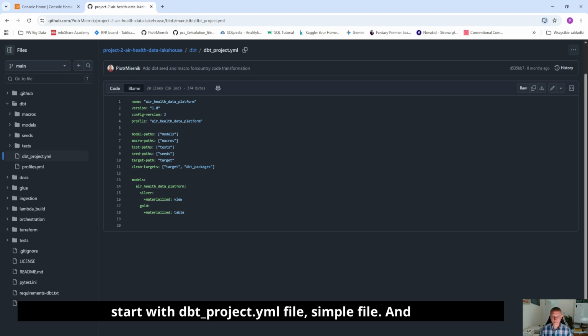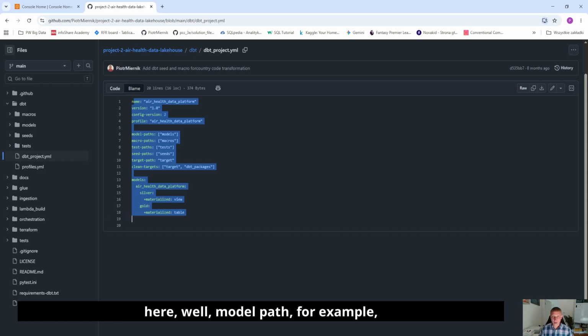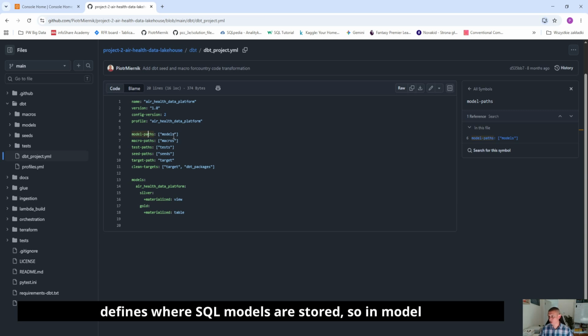Simple file. This dbt project YAML file is the main configuration file of every dbt project. Basically, it defines project metadata, folder structure, model configuration, some default materialization strategy, and some general project behavior. In this particular project, model paths, for example, define where SQL models are stored, so in the models folder, here and here.